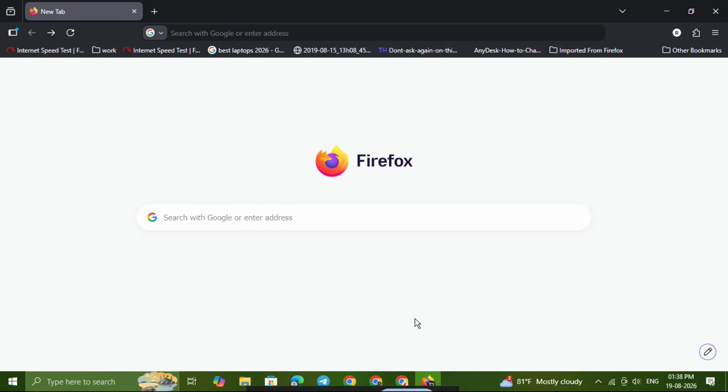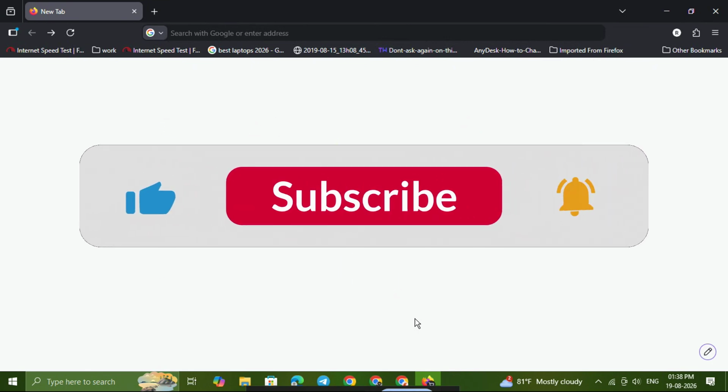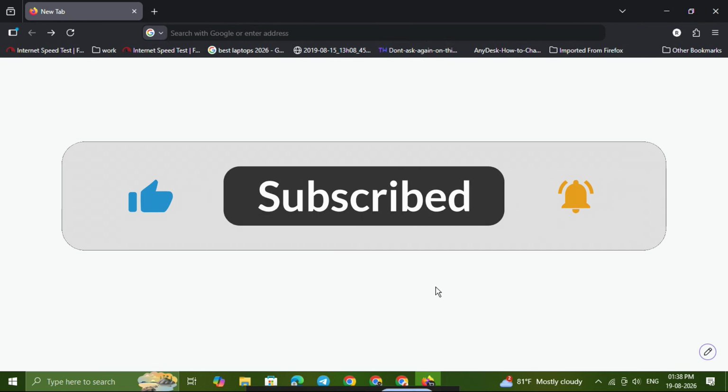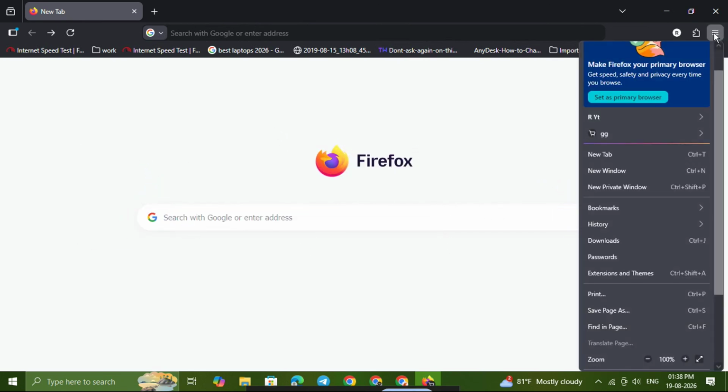First, open Mozilla Firefox on your computer. Once Firefox is open, look to the top right corner of the browser window and click the menu icon, which looks like 3 horizontal lines. This opens the main Firefox menu, where you can access all of the browser settings and tools.